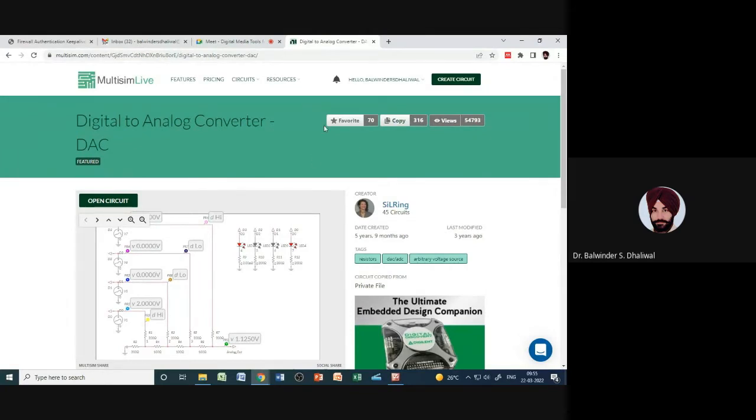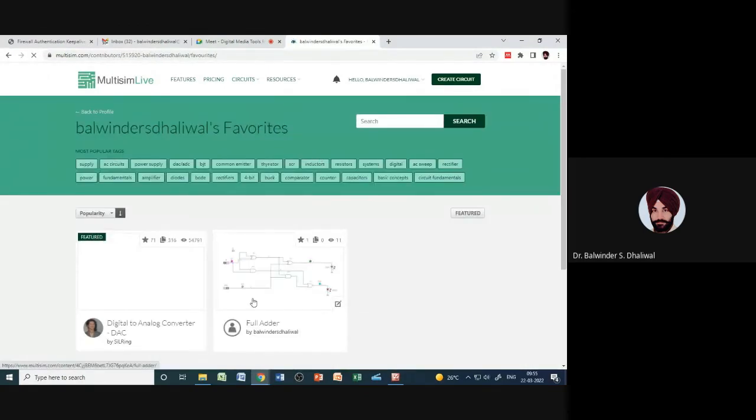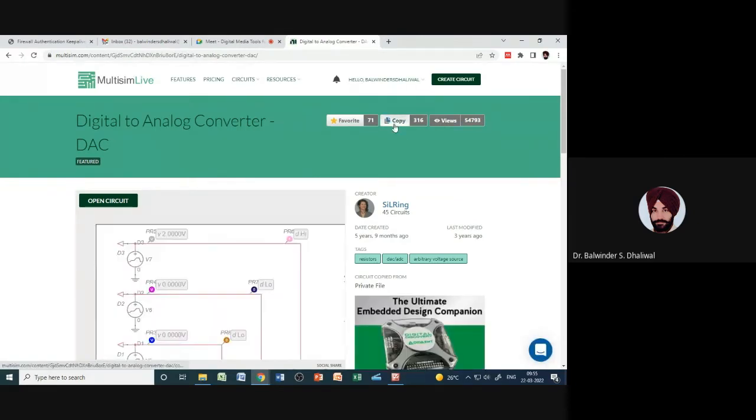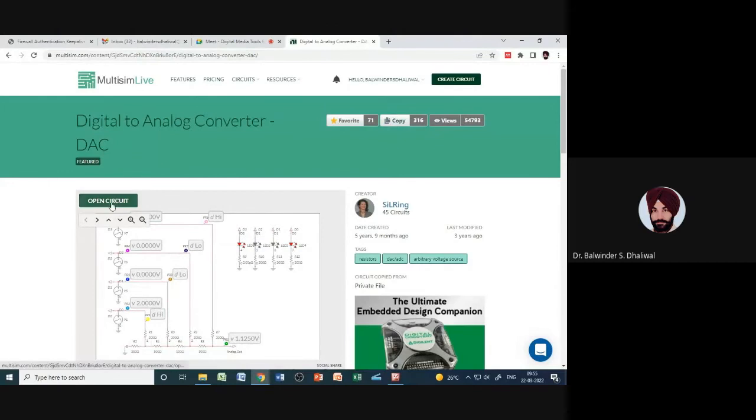portal. If I mark this as favorite, then the circuit will be available under my favorites. So this circuit is there, and I can start exploring it. When I click on this circuit, I can save a copy of it as my own circuit. I can open the circuit, and if the components used are available in the free version, then I can easily edit it, or we can copy the circuit and then edit it, make modifications, or explore the working of the circuit.